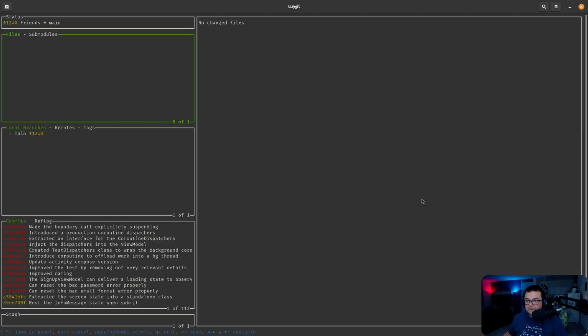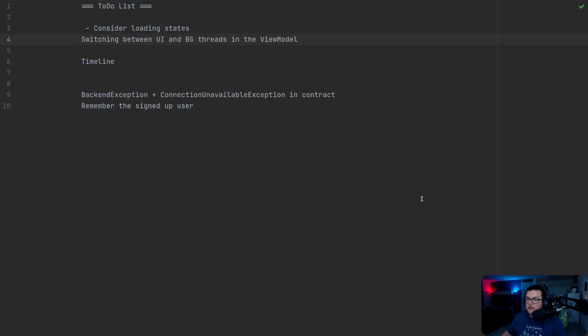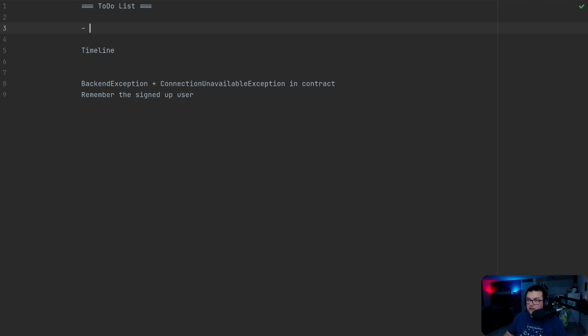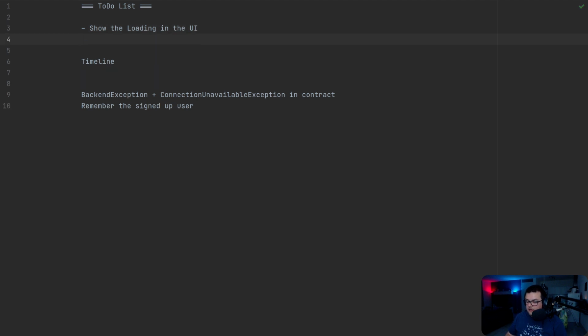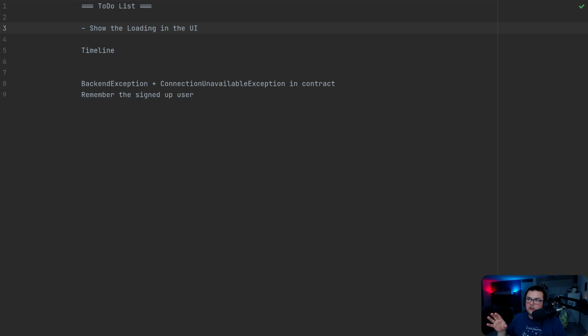So if I go back to my code in the to-do, we did consider the loading states, switching between the UI and the background threads in the view model. All that is done, but what's left is to show the loading in the UI, and that's going to be the wrap up for the sign up entirely. That's going to complete the sign up, and then we can continue on the timeline.